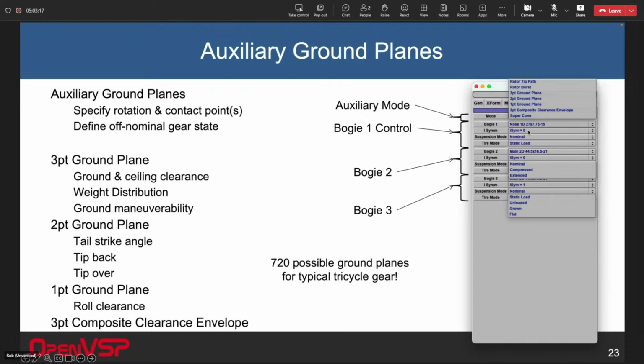So you set that up, and then you can tell it on the suspension, do you want the suspension to be nominal, compressed, or extended? And then do you want the tire to be nominal, extended, grown, or flat? So these are different states for the tire. And what's amazing is for a simple tricycle gear that is a symmetrical tricycle gear, there end up being 720 possible off-nominal states that gear can take. So there was really a sort of combinatorial explosion that we're trying to handle by setting up these auxiliary geoms.